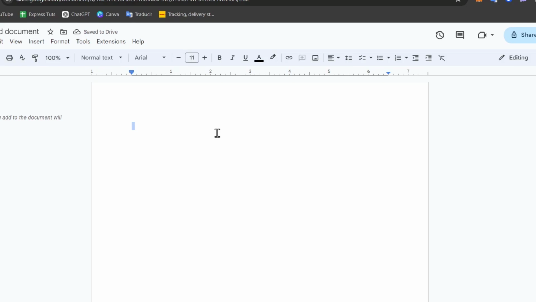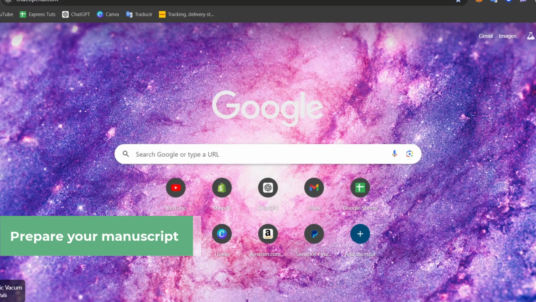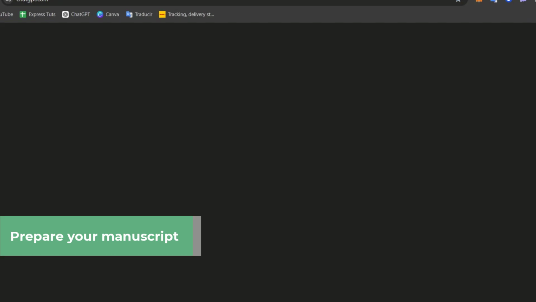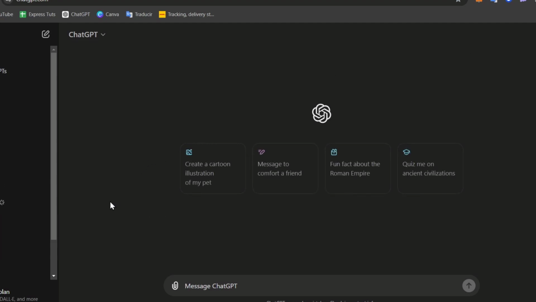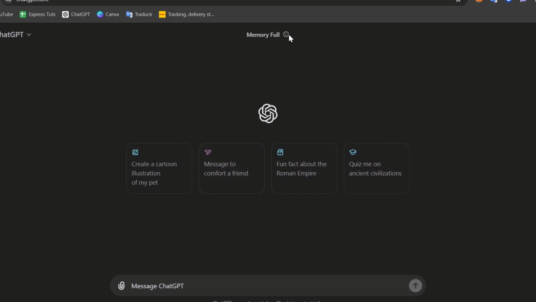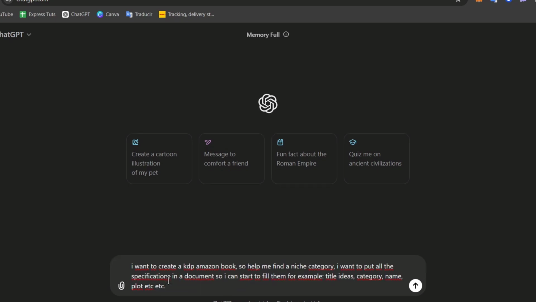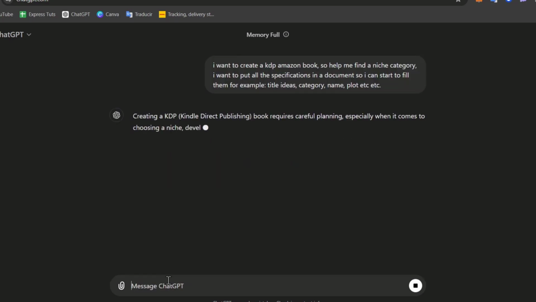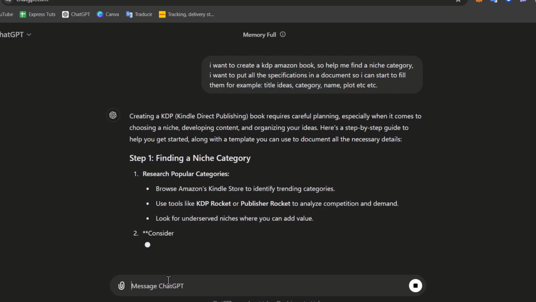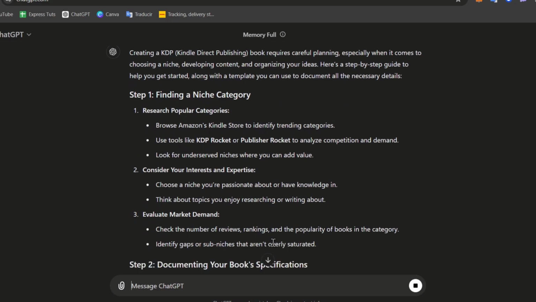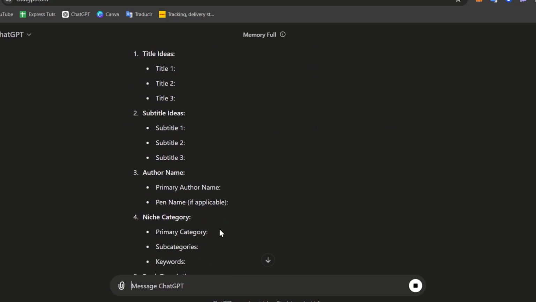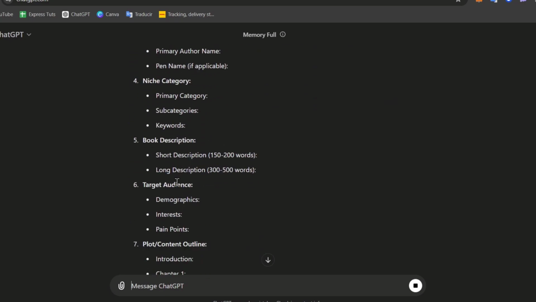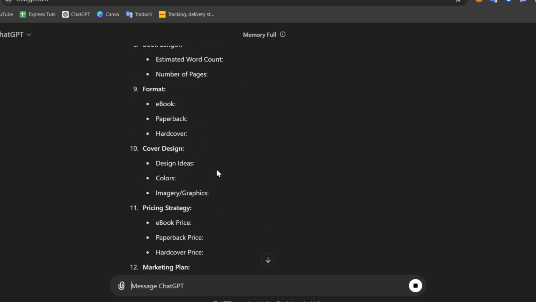Now that I have the place where I'm going to write down all my ideas, I can use some other tools that can help me fill in as much information as I possibly can. For example, ChatGPT. ChatGPT is a place where you can just get started, and it helps you generate a lot of stuff. So for example, here I have the message in ChatGPT. Let's say I want to create a KDP Amazon book, so help me fill all this information into my document, right? ChatGPT can help me get started with the planning of this book. For example, I have the niche category, niche interest, evaluating your marketing, documenting your book specification, title ideas, subtitle ideas, author name, niche category, book description, target audience, content outline, book length, format, cover design, and much more.